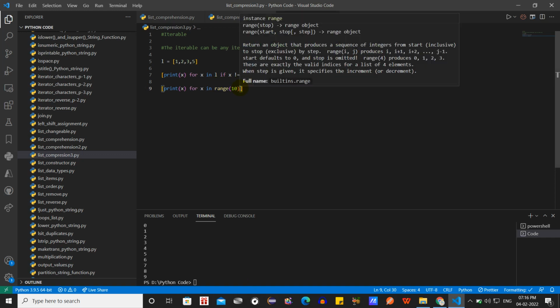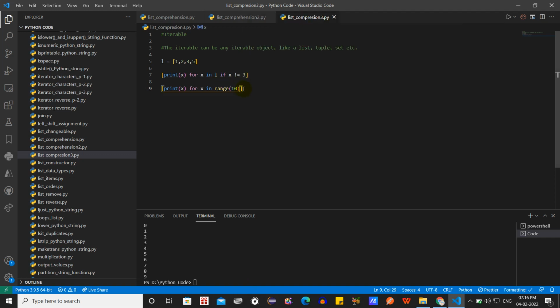Okay, and if there is any condition added, if x modulus 2 not equal to 0, okay, those elements are not going to be printed. 1, 3, 5, 7, 9. Okay, so here the first list is printed first, then the second.